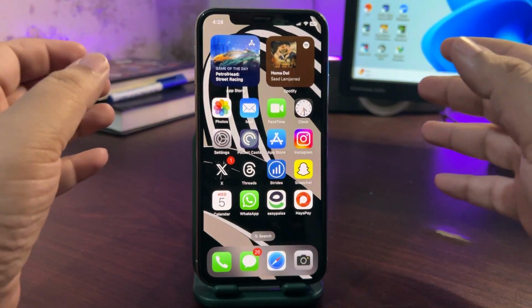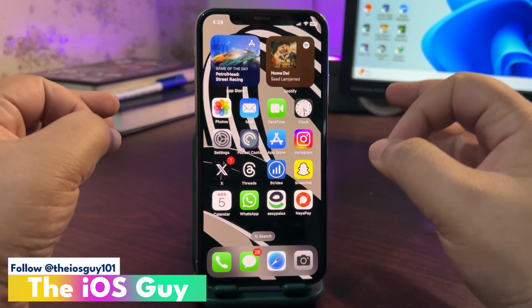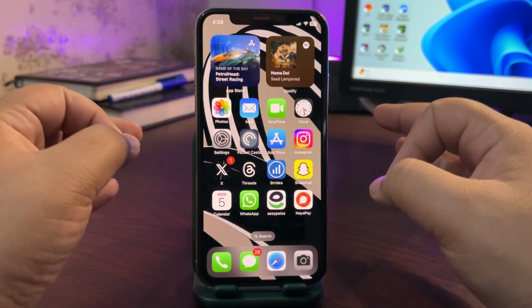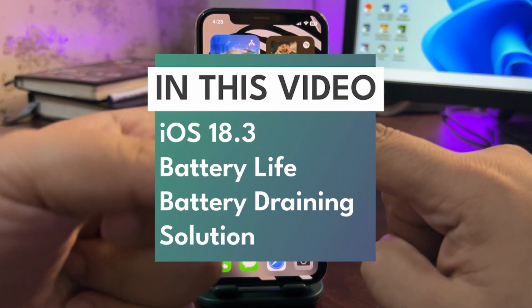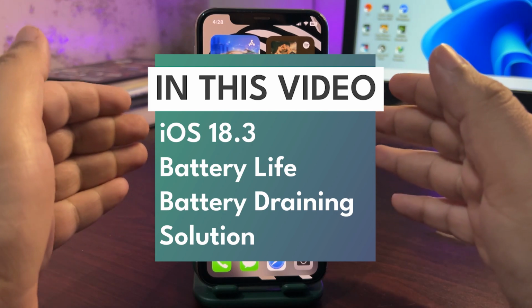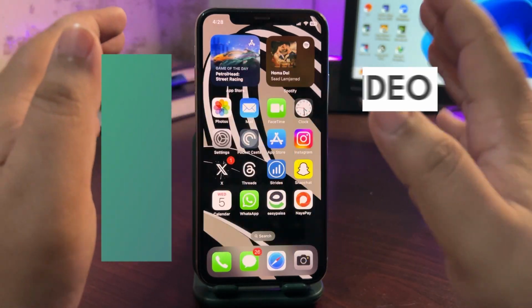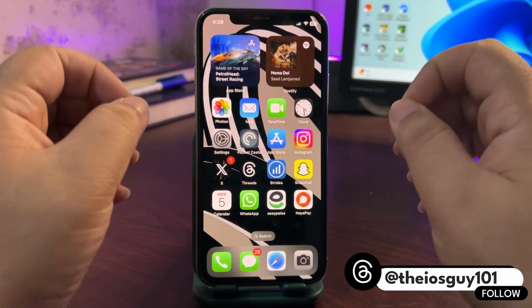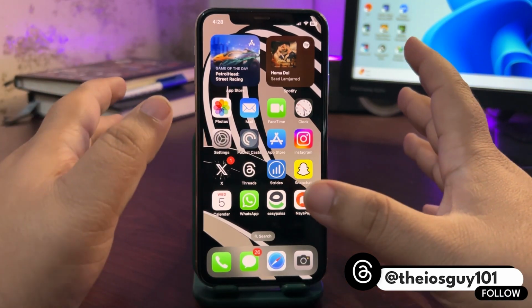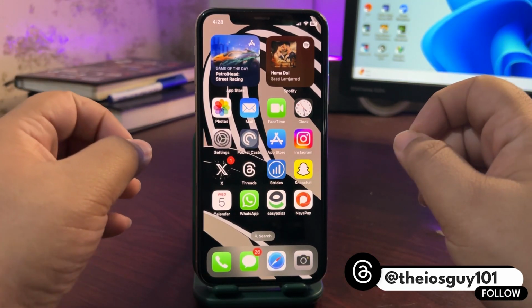What's going on, everybody? Welcome to the long-term review of iOS 18.3. In this specific video, I'm going to talk about the battery life that I have been using over the last couple of days. I will also show the battery draining graph, and I will show how I fixed the battery draining. So this is going to be a cool and very useful video for you.